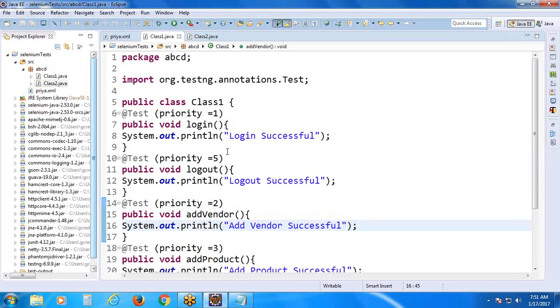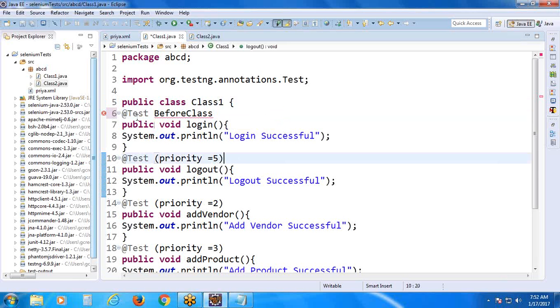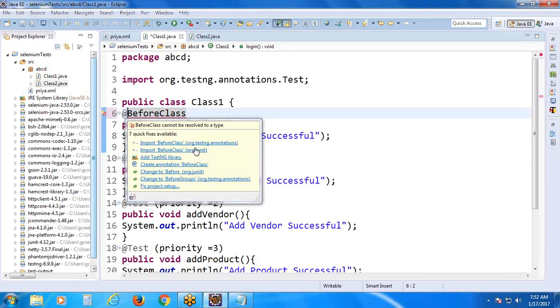Now, Ahalya, try to use before class and after class annotations for this program. Ahalya not responding. Yes, sir. Respond. So try to use before class and after class annotations for this program. You can easily guess. Login is precondition for all test cases. Logout is post condition. So remove this priority. Here, use before class. Import the annotation. You need to remove this test. Take out the test, sir. Yes, both are annotations. Now import this from TestNG annotations.